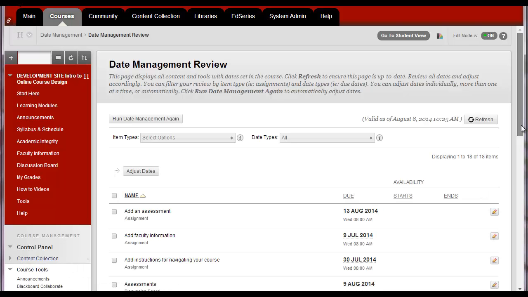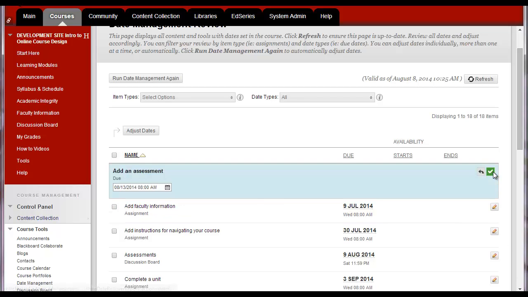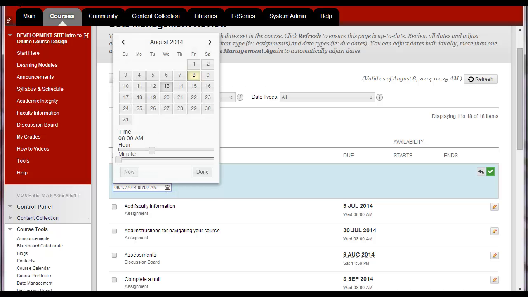You should then review all the dates to be sure they fall on the appropriate day of the week for your course. You can use the Edit feature to change any of the dates.